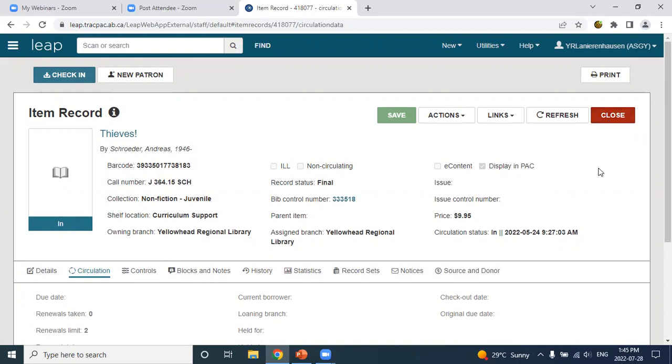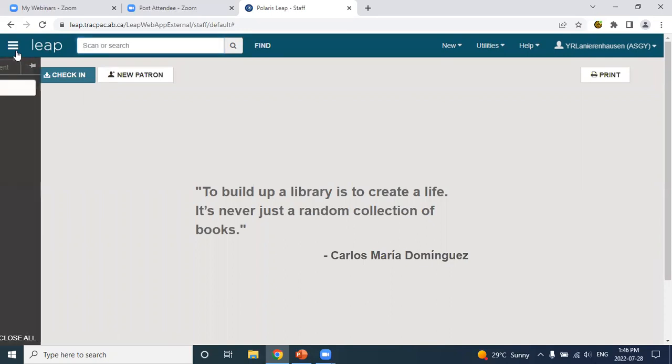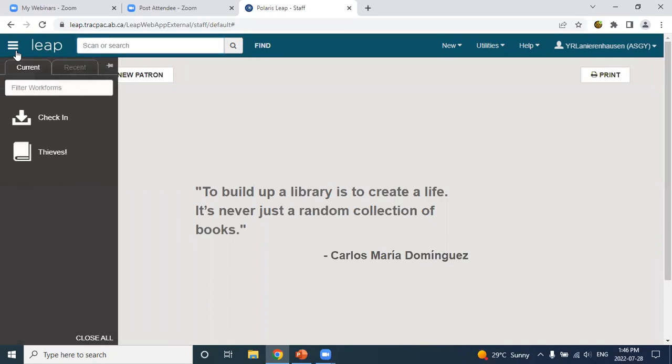But if we don't, and we start searching around for something else, I'm actually just going to drop off to the Leap homepage here by clicking the Leap icon. Then there is a way to make sure that those records still get closed. So in the top left here, we've got this little hamburger menu. And if we click on that menu icon, it's going to show us all of the work forms that we currently have open. And you'll see that our check-in form is still open, and the item record form is also still open.